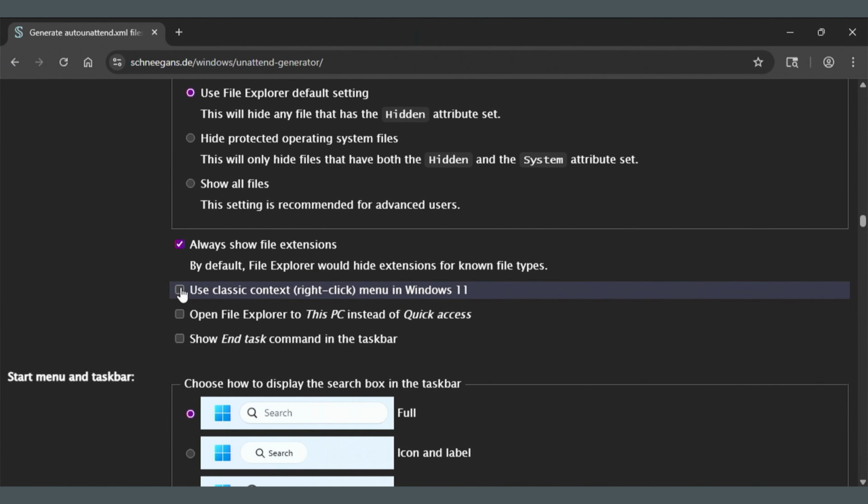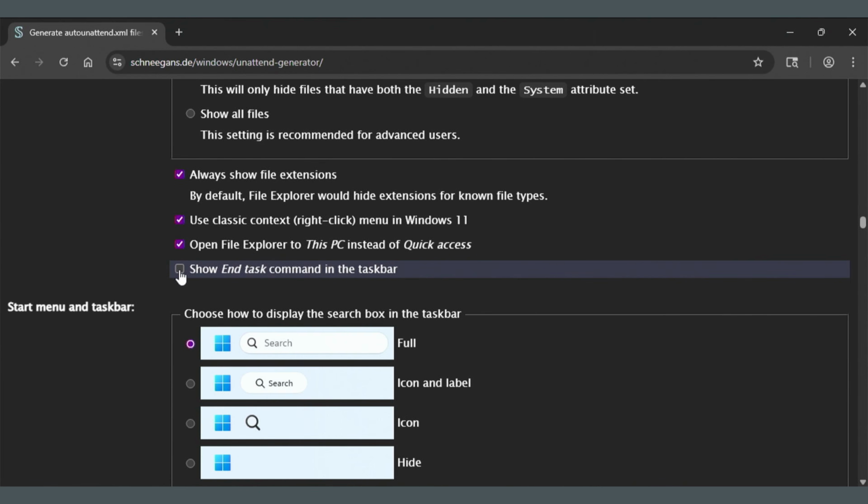You can check this button here if you want to use the classic context, the right-click menu in Windows 11. You can check this option if you want File Explorer to open up to This PC instead of Quick Access, which I think I'm going to do. And I think I'm going to use the classic context right-click menu. Again, these are preferences. You don't have to do that. And I'm going to check this box to show the End Task command in the taskbar.